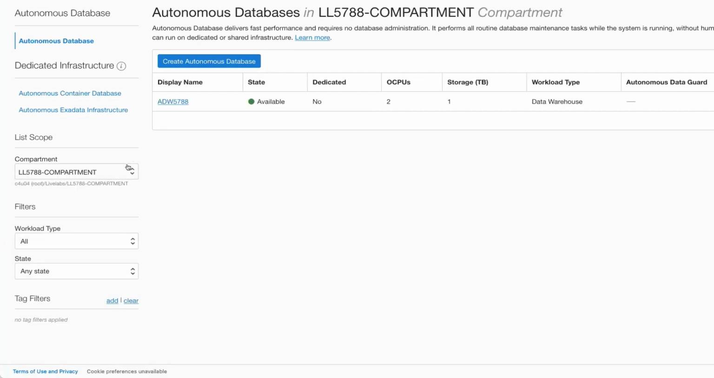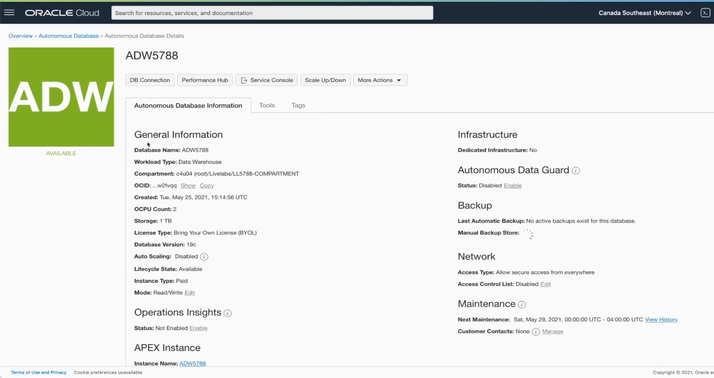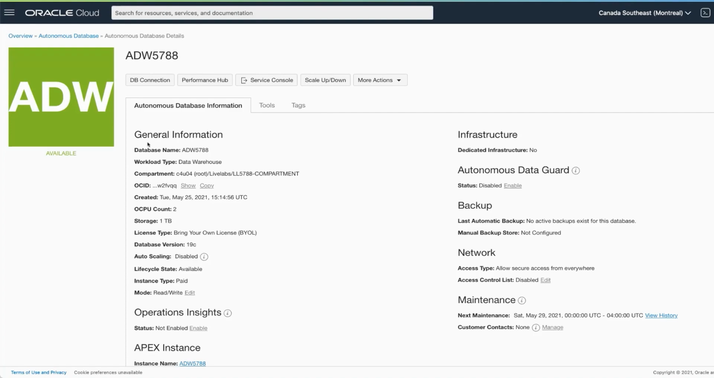And now it's going to show my autonomous database right here. If I choose a compartment of someone else, it's not going to show up here. This is the compartment I have the rights to. So I can see I have 2 OCPUs available for this database. So I'm going to click on that autonomous database to go into my autonomous database page.